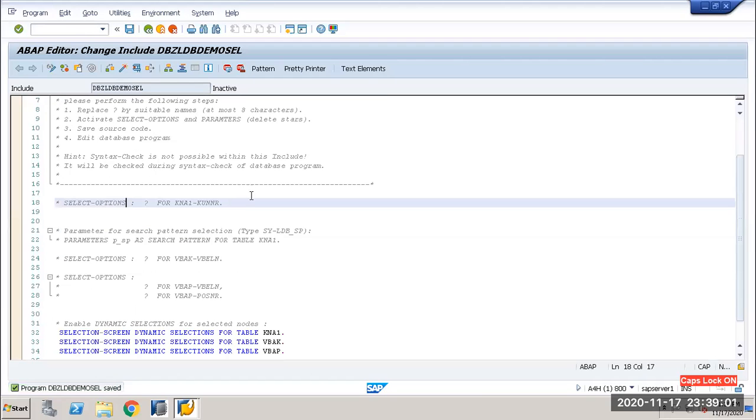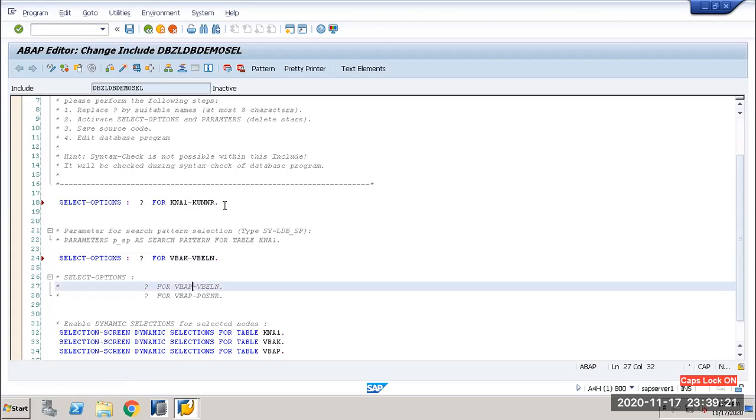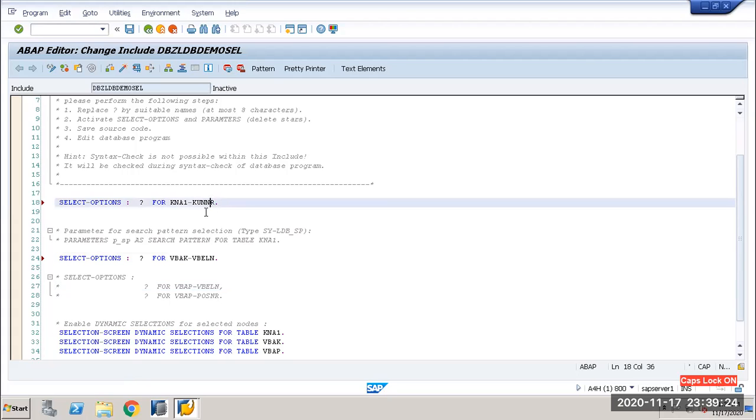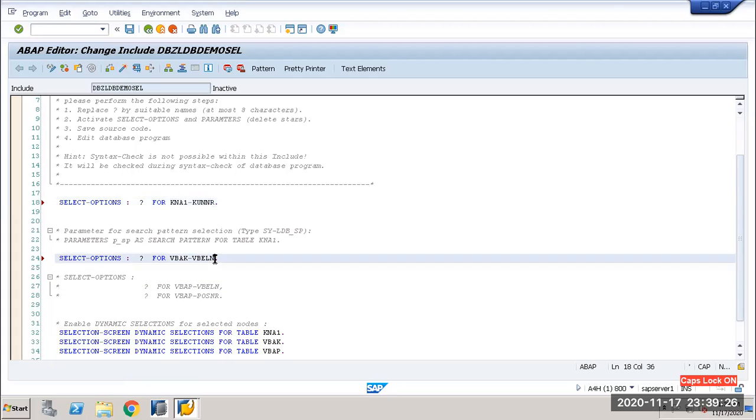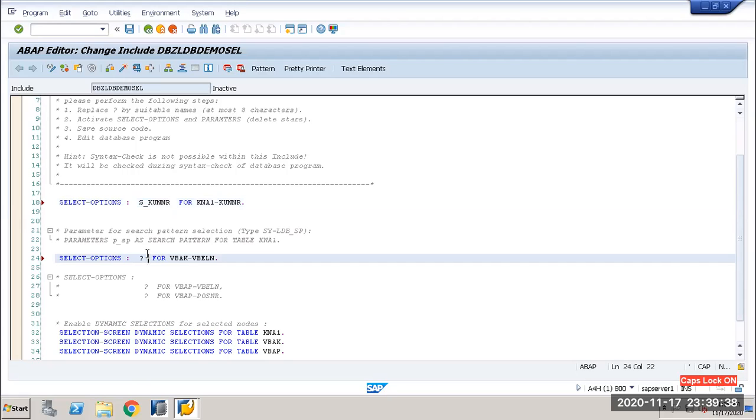Automatically you can see that the code has been generated over here. What I have to do is just enable this one. So I have enabled it. Now this also I can enable, so only for KNA1 and VBAK I'm going to enable. For VBAP I don't require it. On the selection screen I'm just willing to pass the customer number and the VBELN, that means the sales order number. Give some name: s underscore KUNNR, and here s underscore VBELN.